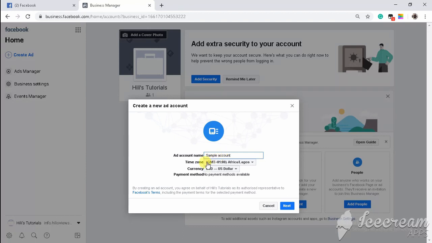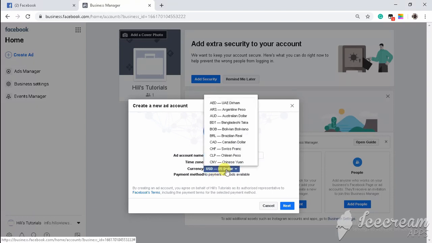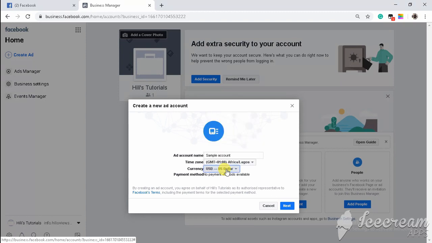You can see my time zone and currency. Currency is very important. I'm using USD, US dollar. So you can have a dollar ad account. That's what it means to have a dollar ad account.